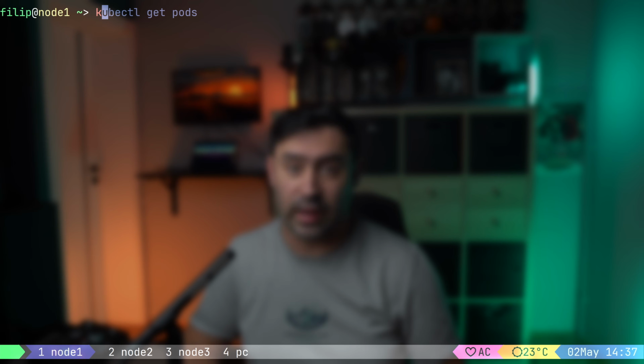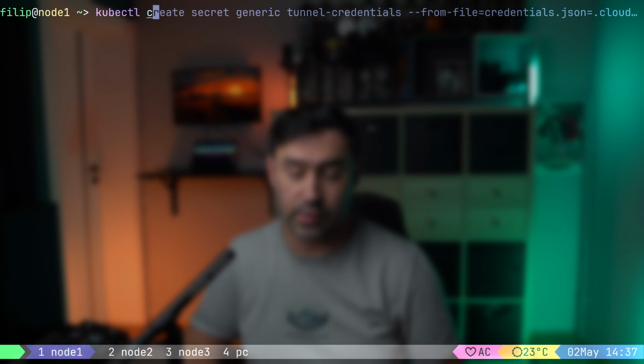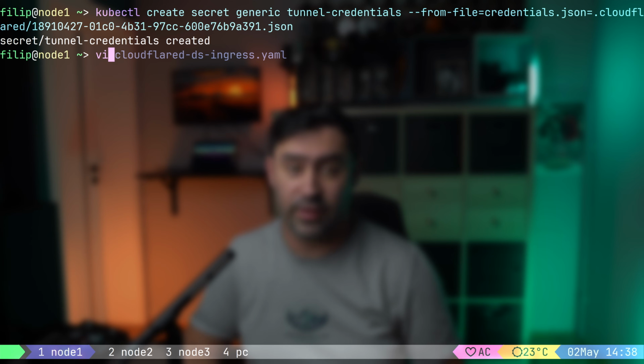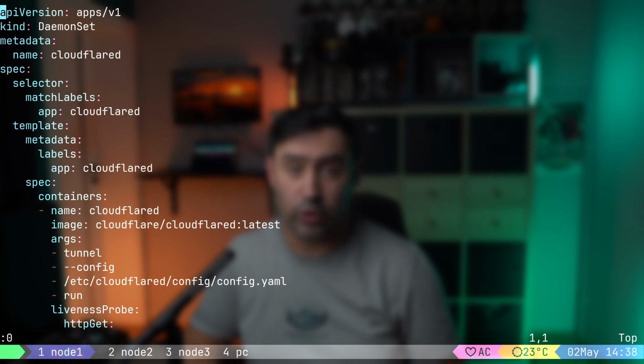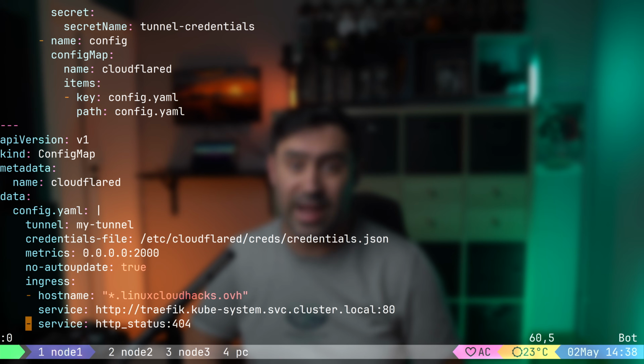First, I will read the tunnel credentials into a Kubernetes secret. I already have a daemon set manifest ready. It deploys one Cloudflare pod per node. Each pod will establish its own connection to the Cloudflare network using credentials from the secret. From Cloudflare's perspective, these are multiple connectors for a single tunnel. Cloudflare will then create a reverse proxy that routes traffic from any subdomain of linuxcloudhacks.ovh to our Traefik ingress controller. Mind that we are accessing our Traefik ingress via cluster IP.